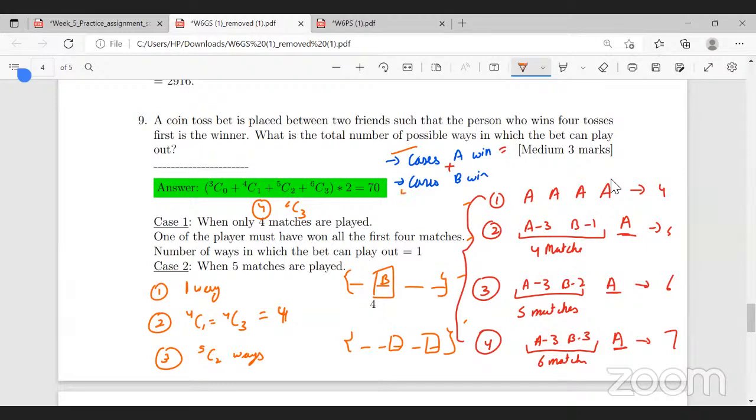Similarly, you can compute the cases where B wins. It will be the same, so you can multiply it by 2. Yes, we will have to add both cases, the cases where A wins and the cases where B wins, because the question is in how many ways the bet can play. It's not in how many ways A can win or B can win. So either one can win.